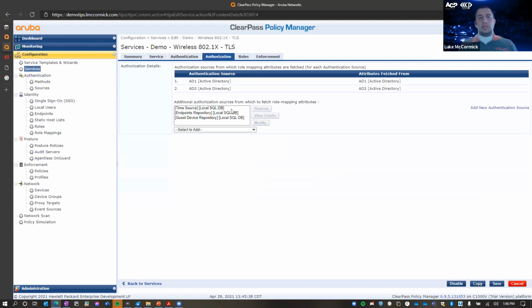Authorization, so we can use different types of information to determine the who, what, where, when, why, basically, of this connection. You'll see there's a time source here. So the built-in clock and calendar built into ClearPass can be leveraged. I can say that only certain devices can connect to the network at certain times of the day or certain days of the week. I can reference the guest device repository. You can register devices beforehand, and that's part of the zero trust mechanism. So if the device is registered, I can say only let the device on if it has been registered by someone on my team first.